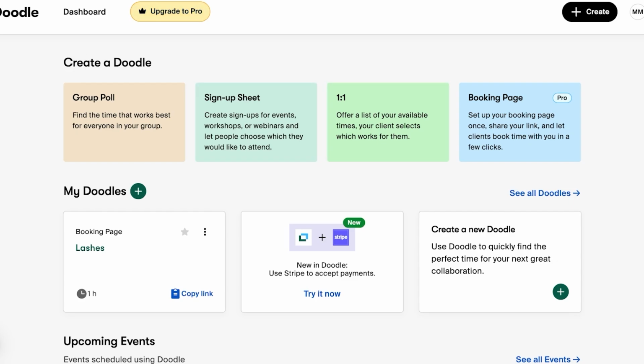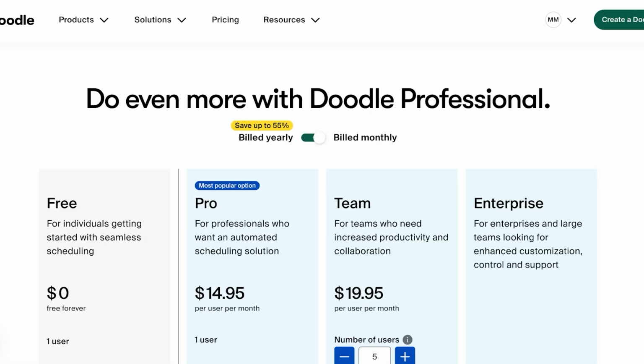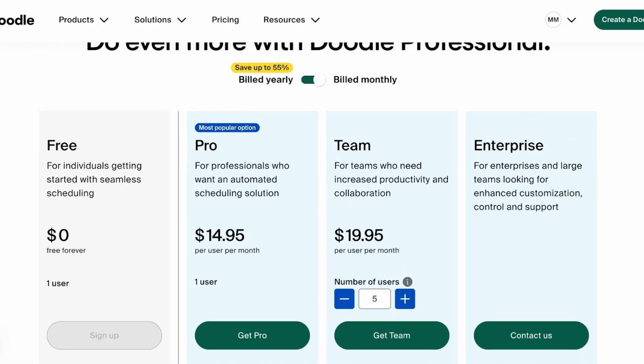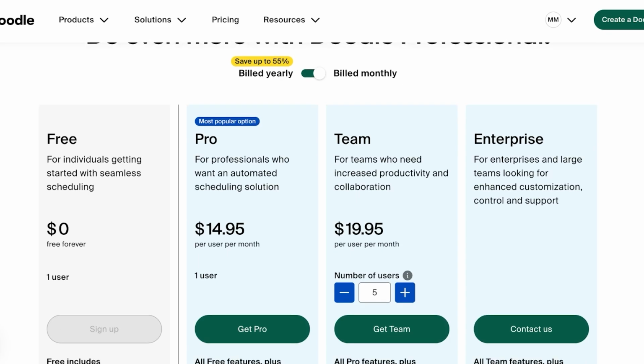So if you click on Upgrade to Pro over here, you are going to be able to see the different Pro features that are available on Doodle. So they have several different plans available, and monthly billing is slightly more expensive. You can save up to 55% if you opt for yearly billing, but billed monthly, their Pro plan is $15 and their team plan is $20, whereas you would only be paying around $7 for their Pro plan every month if you choose to pay a yearly lump sum, or around $9 for their team plan.